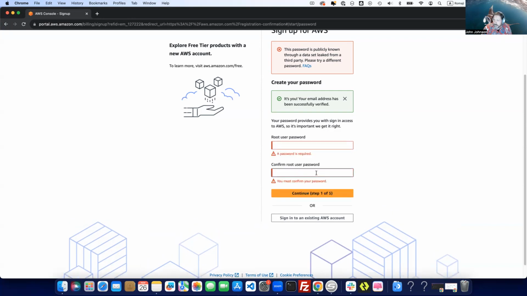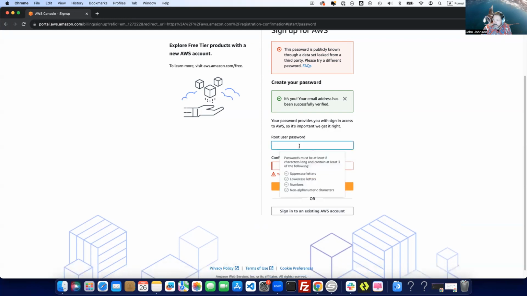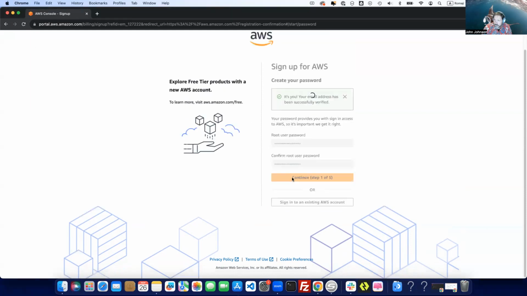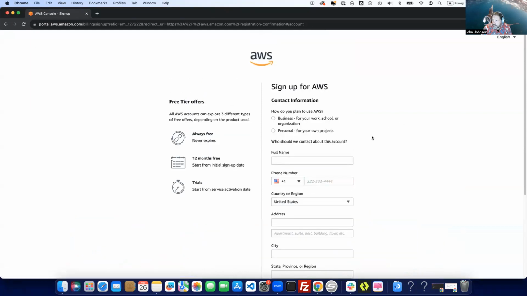What should I put in here? Let me think of something clever here. Okay. Now I've got to write that down. Okay, hopefully this works. Yay, all right.